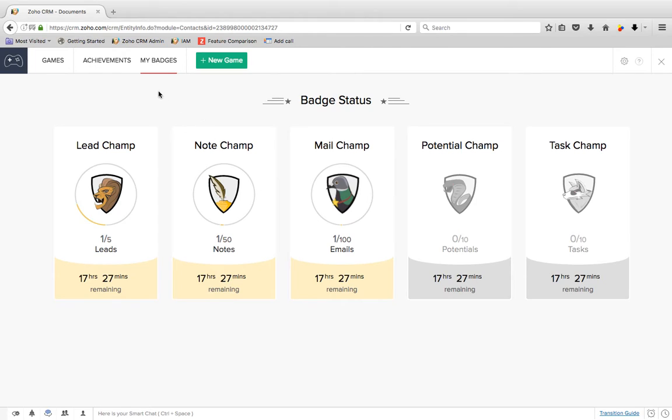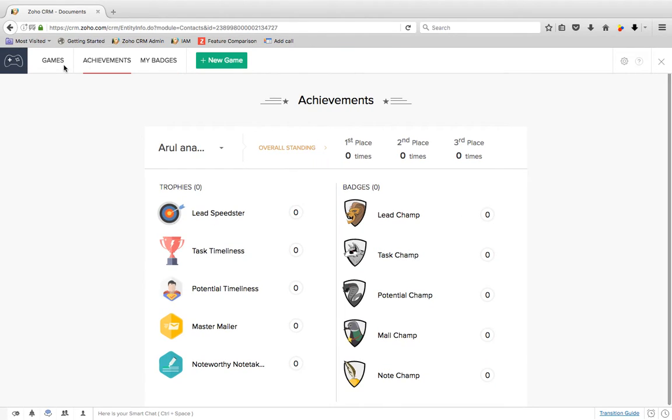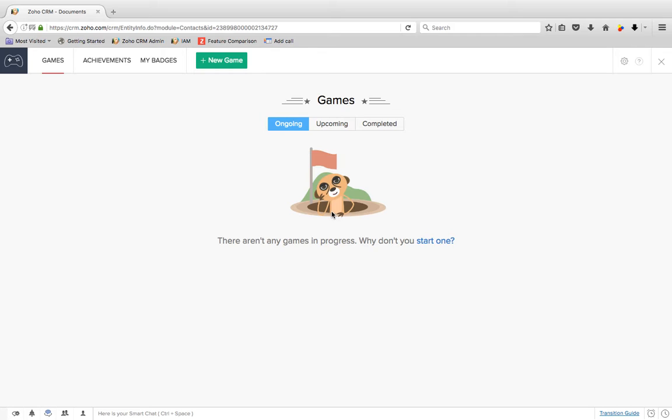And based on this, you can look at your own positions. You can look at all your games and see what position you are in, what position the other users are in. So this is gamification for you.